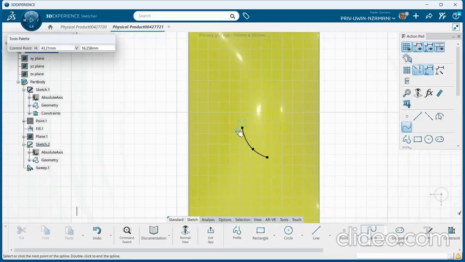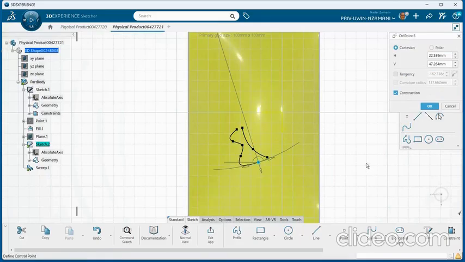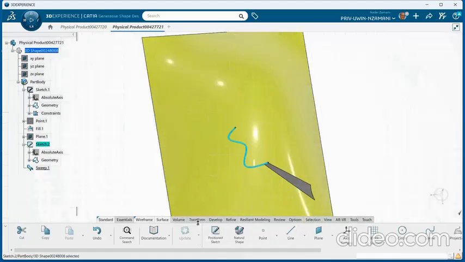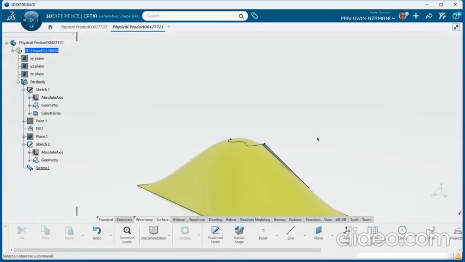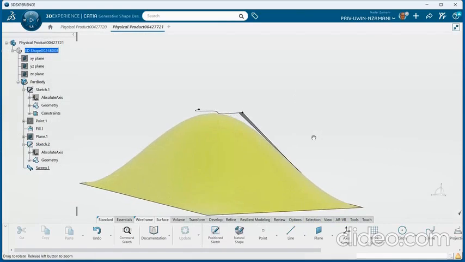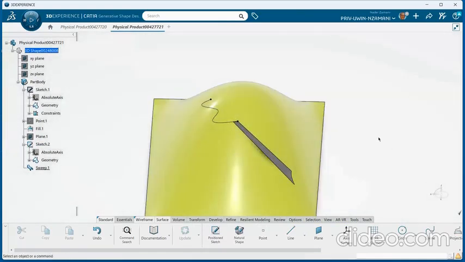Another spline, like so, like so, like so, and like so. Okay, and I can either delete this thing or make a construction. That's entirely up to you, because I'm not going to use it. Exit. Let's see if it works now. Yeah, it's using it. You can see that. It's using that.